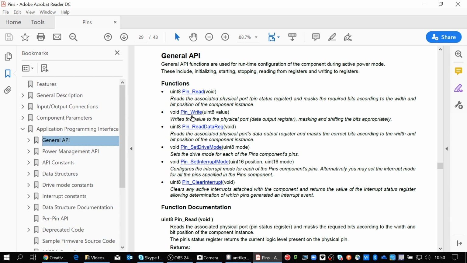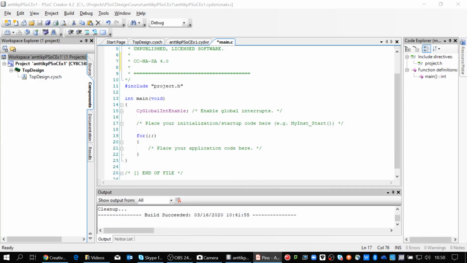Some components need initialization. Pin does not, mostly because those functions are actually just shortcuts to macros that set pins on registers. So basically what we need is the pin write function, and we don't need these here. We are not interrupting, and usually you would be setting the drive mode in the component editor, but on the other hand it also gives you the possibility to change that drive mode by software. All right, okay, so CyGlobalIntEnable, that's fine. Place your application code here.